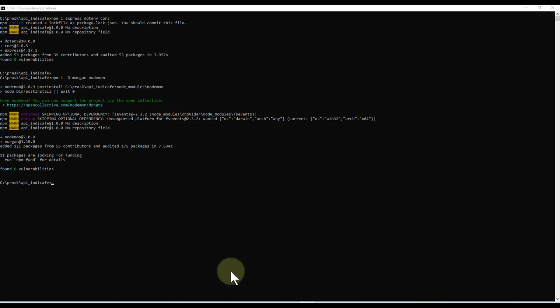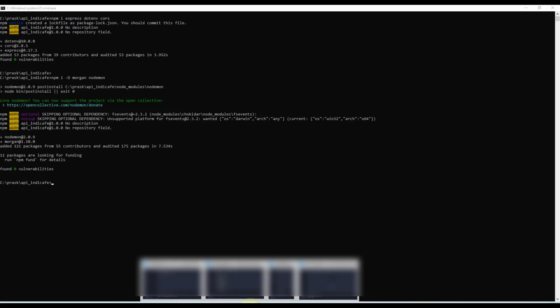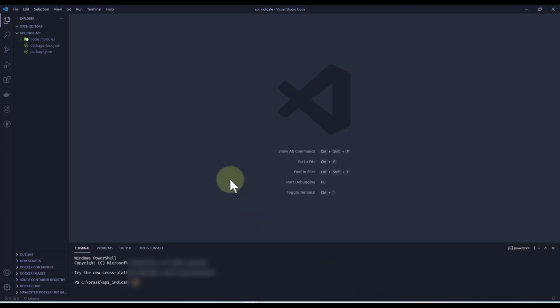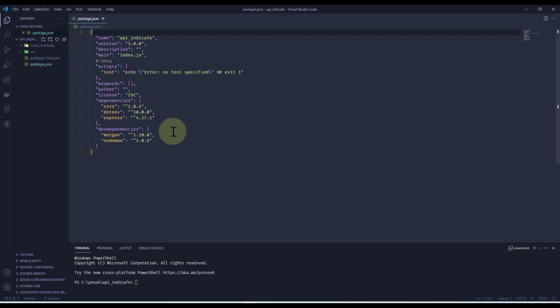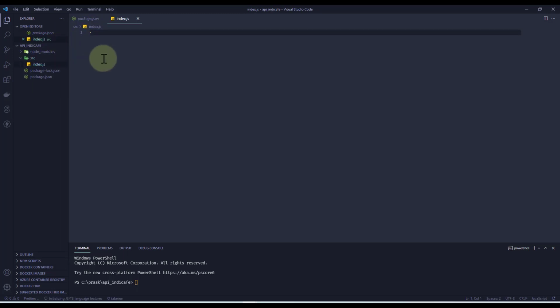Let's go over to our editor, that's going to be API_IndieCafe. So inside of here, I'm going to create a new folder, and I'm going to call it src. Packages that we install would be present here in package.json, some in dependencies, and the other ones in dev dependencies. Okay, super. And inside of here, I'm going to create a new file called index.js, which is going to be the entry point for our code.